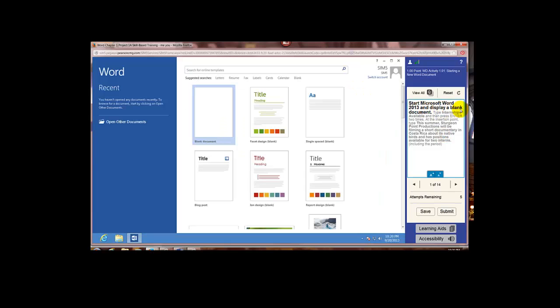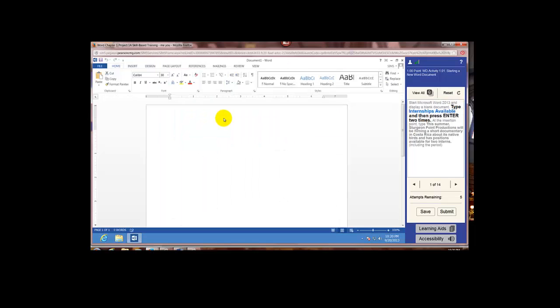Great. Start Microsoft Word and display a blank document. There it is, blank document. Double-click on it. Notice how the highlighting moves down. Type internships available. If you spell it wrong, it is going to count it wrong, so make sure. And then press enter 2 times.